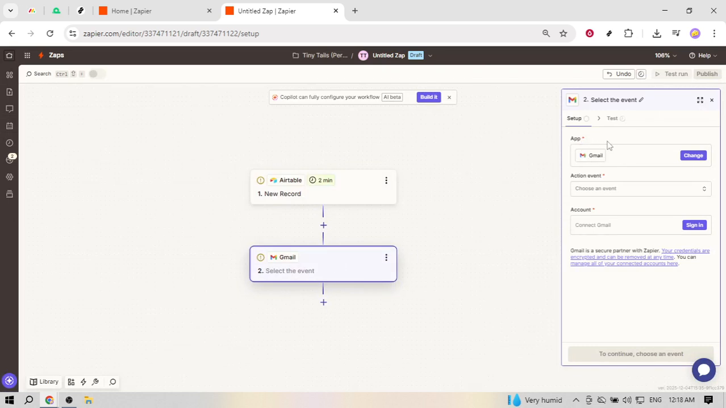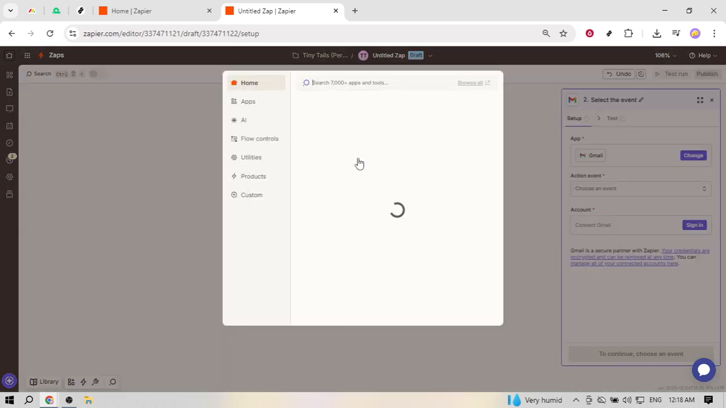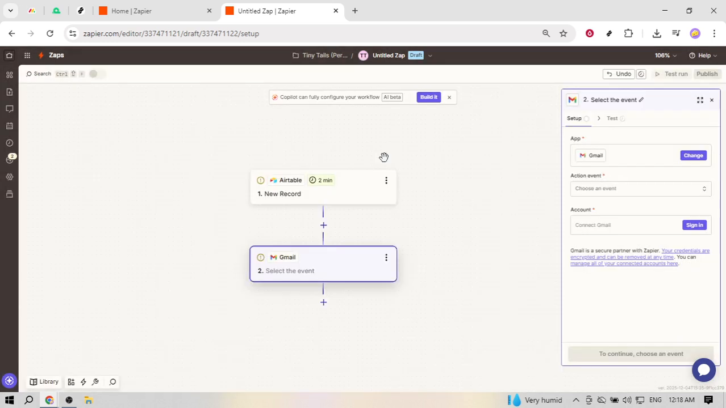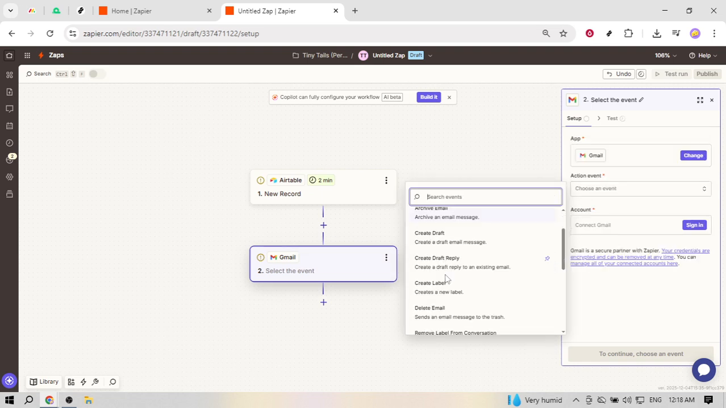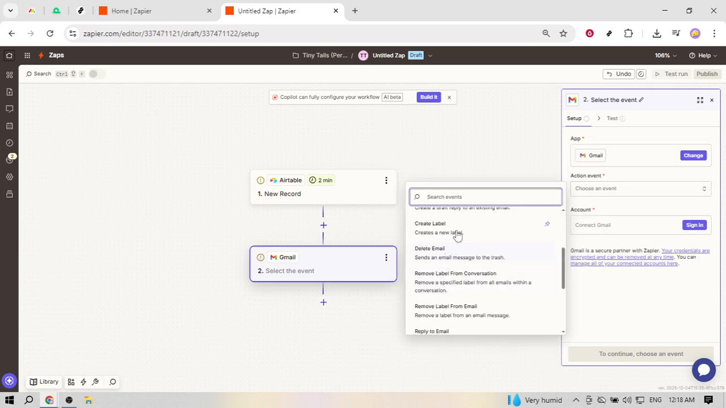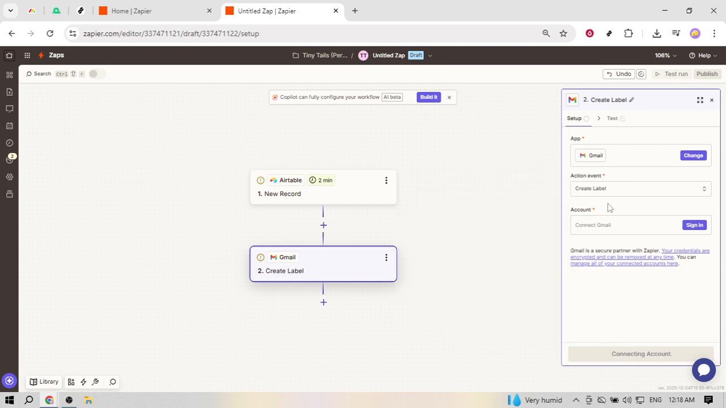In the app search, type Gmail and select the Gmail app. Choose the action event you want, such as send email, depending on how you plan to use the Airtable data. Next, sign into your Gmail account and approve the requested permissions so Zapier can send messages on your behalf. After connecting, click Continue. You'll see fields for the email like to, subject, and body.